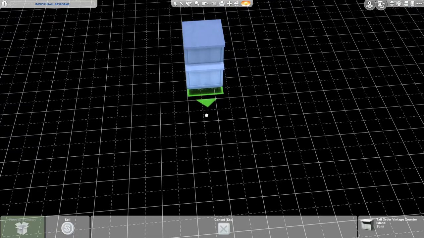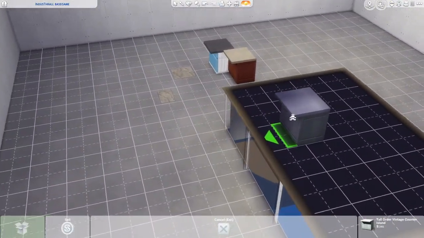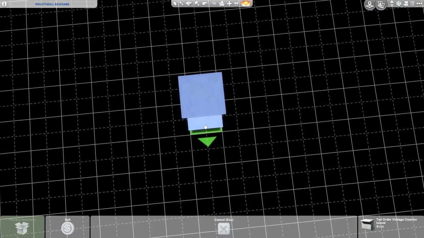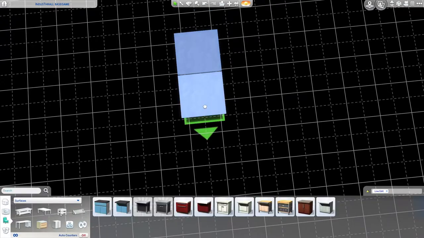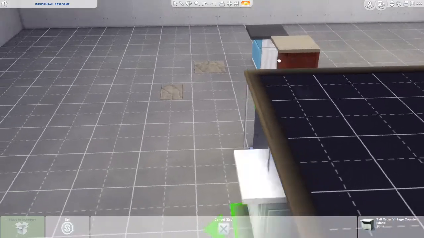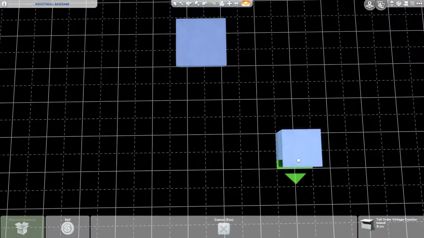Wrong button. There. This should be roughly correct, but it's not in the right spot. Not very smart of me. There. Is it too low? No. No, it's all right. Okay.